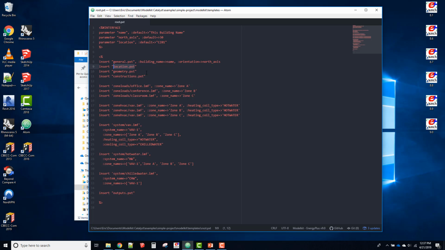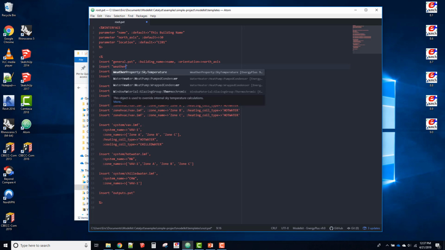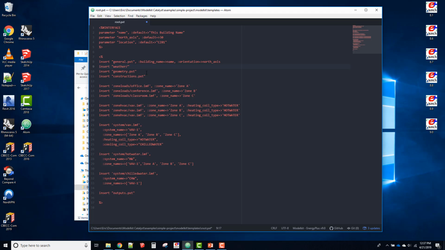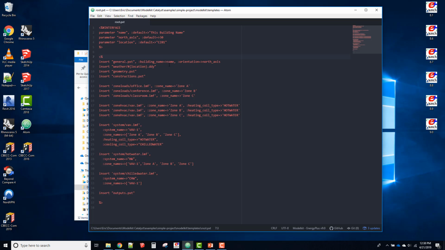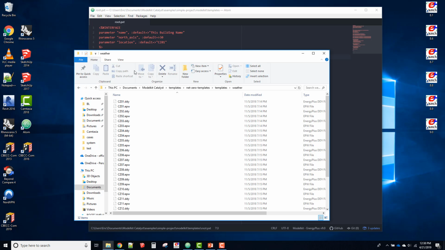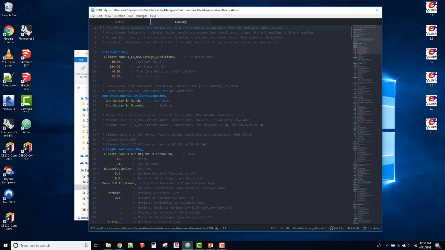insert, and we can use some Ruby syntax here to do the location. That's going to evaluate the string of our location parameter, which is going to be CZ01 and then .ddy. So that will insert CZ01.ddy from our weather folder, and that has climate zone 1.